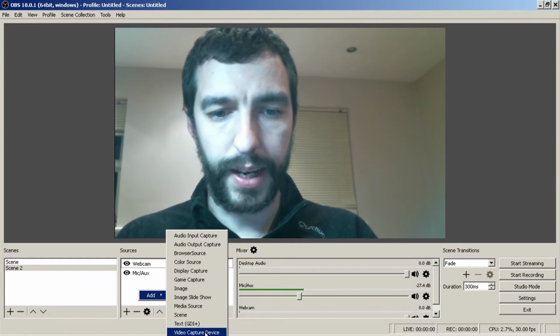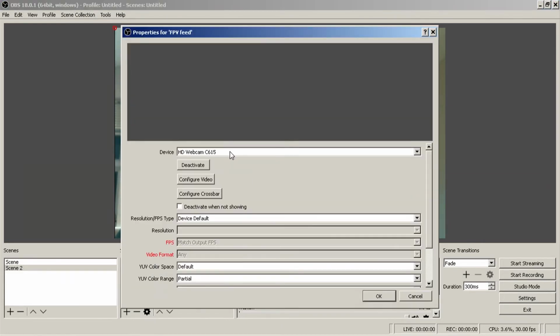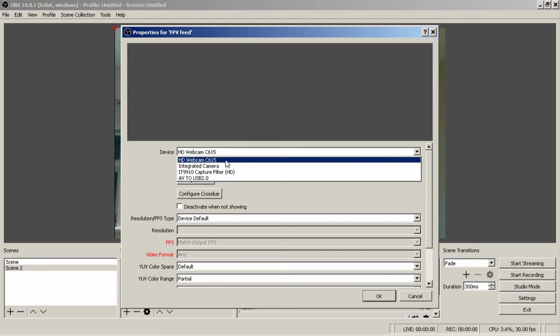And for this one, we're going to add the EasyCap, which is already connected. It's also a video capture device, so you just need to click on video capture and create a new one. We can call it FPV feed. You can call it anything, it doesn't really matter. And you're going to select which one you want to use.